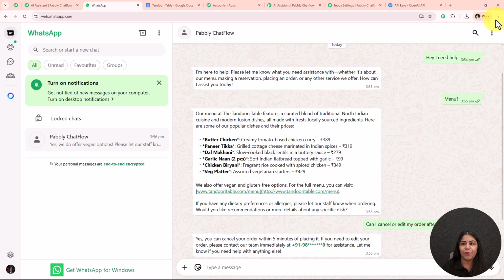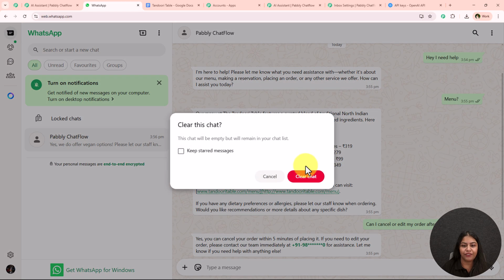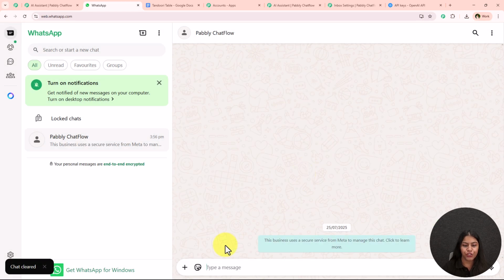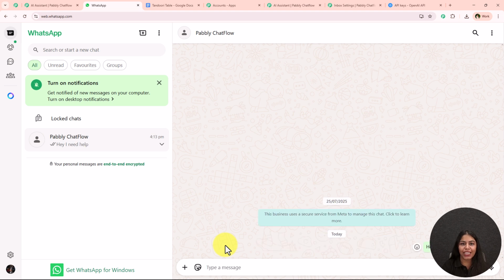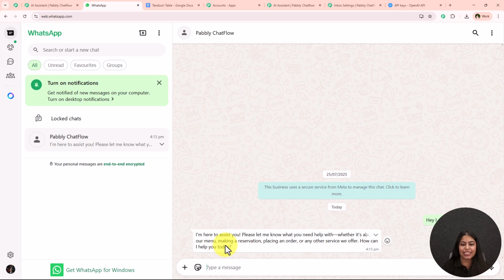So I'm just going to open my WhatsApp. I'm just going to clear the previous conversation and I'm just going to start fresh. So to start fresh, I'm just going to simply type the initial message, which was, hey, I need help. So I'm just going to simply type this message and my AI assistant is going to be activated. And as you can see that my AI assistant is replying me.